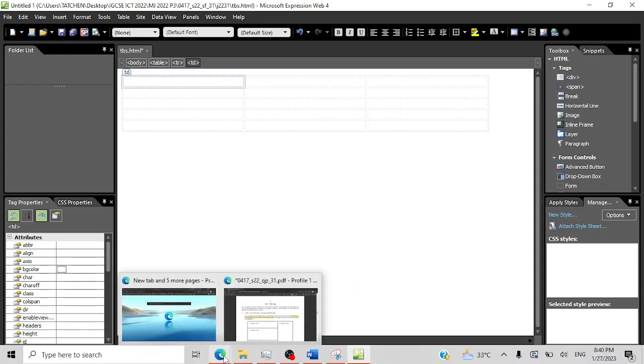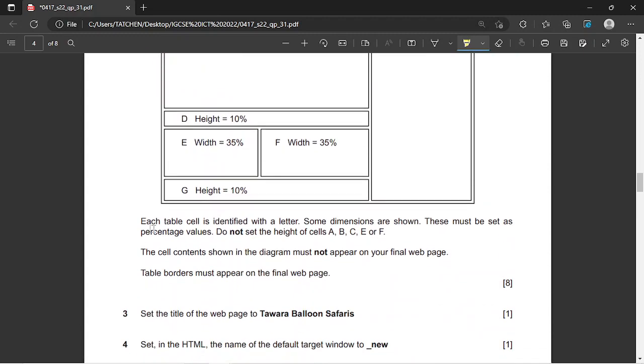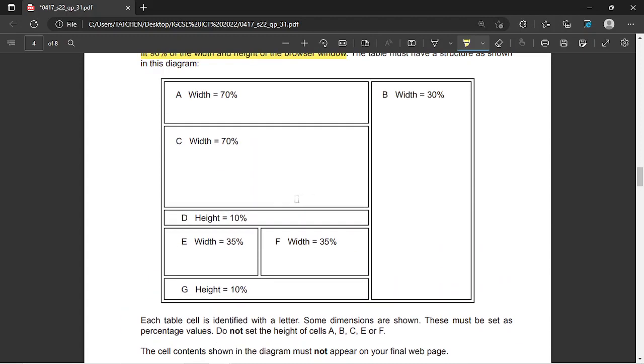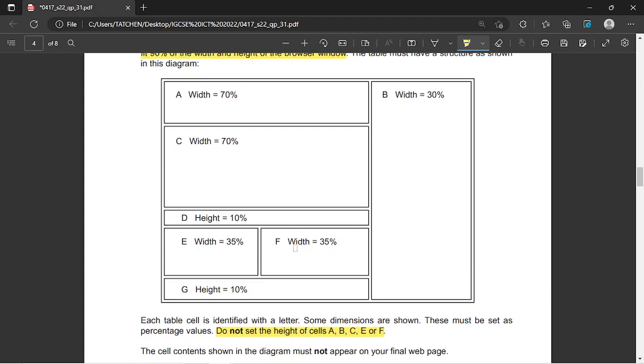Now the next thing is we need to format this table so that it looks like this: A, B, C, D, E, F, G. Let me see. They say each table cell is identified with a letter. Some dimension action then must be set as percentage values. Do not set the height of cells A, B, C, E, or F. So we need to be careful with that. Take note of this. Do not set the height of this. Must not appear on final web page. Okay. So we don't want the C, the A, these two. We don't need to do all this width and the rest. So we just need to create.